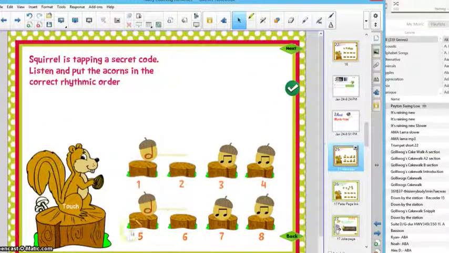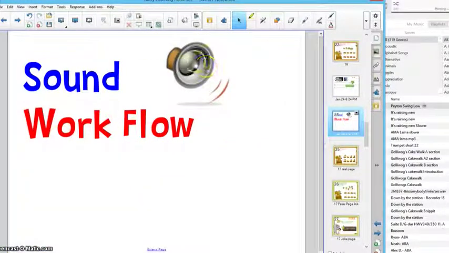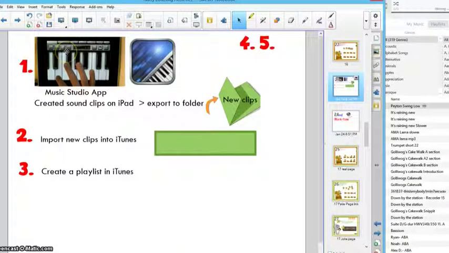Well, I want to talk a little bit about the sound workflow. Whenever I'm creating a lesson and you're working with sounds, there is a workflow, and it's not as cut and dry as you think it would be, and I want to help you work through those steps. When I'm creating a sound, I often use an app called Music Studio. It's a purchased app, and I create sound clips on my iPad. And then, of course, it's always the problem, how do you get sound clips off of your iPad?